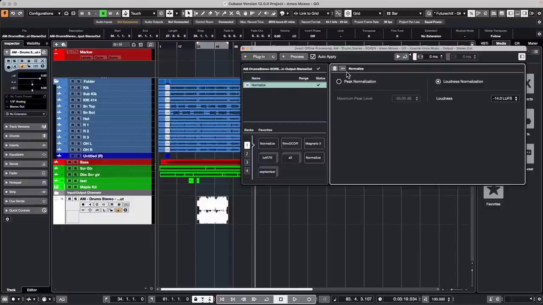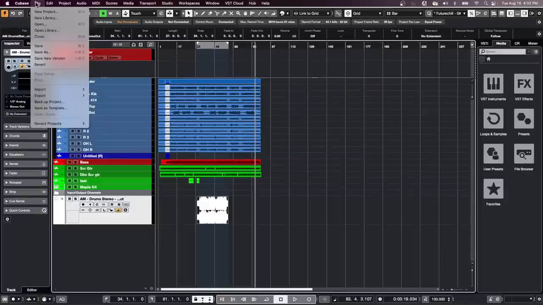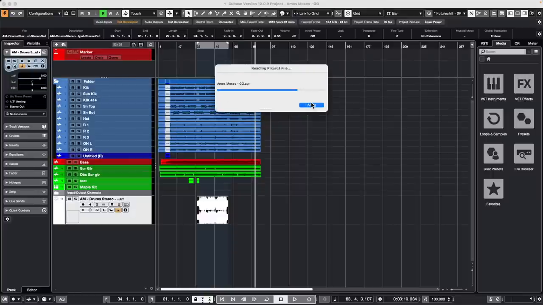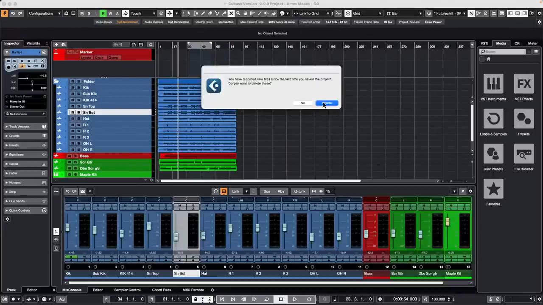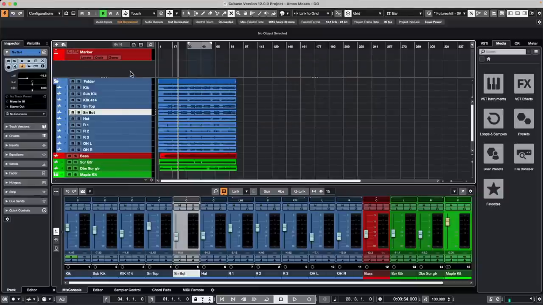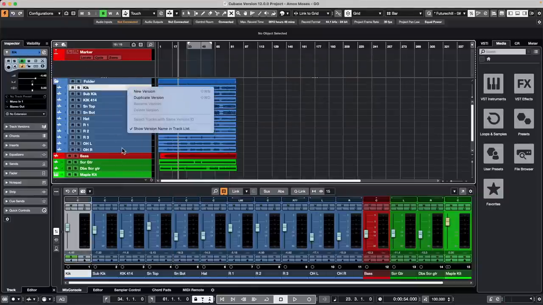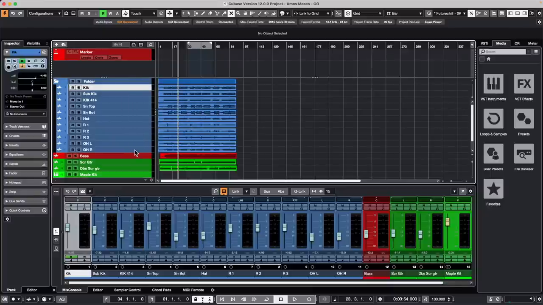Okay, so we see a question: is there a way to make multiple sends mimic the relative gain between the tracks? All right, so let's see if I understand this. Let me just revert. Let's say on my drums I have a bunch of tracks, so I think if we want to keep the gains relative.